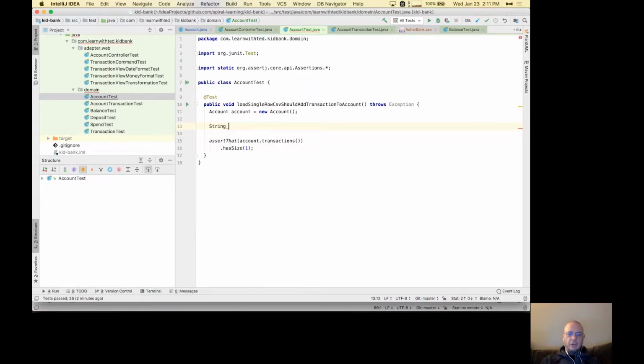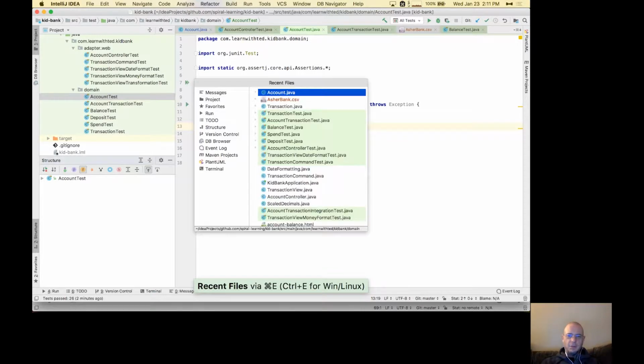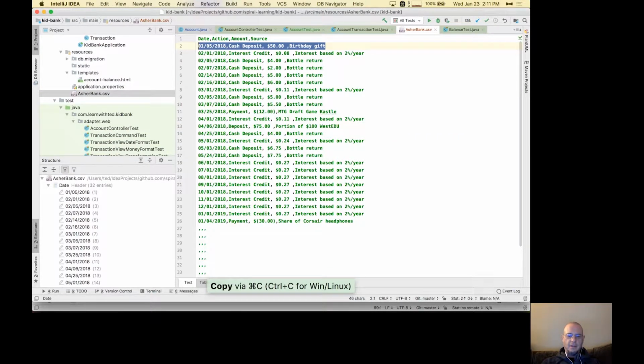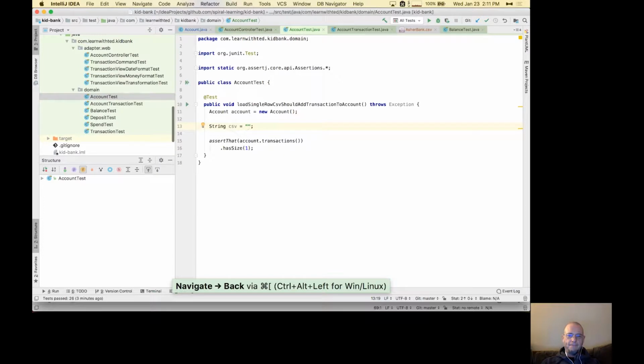And the string for our CSV is, I think I have this. Yes, smart paste from IntelliJ, it escaped our double quotes. Oh, but that wasn't what I want. I want to load that. Right, because I remember we didn't have any double quotes in the CSV file that was exported. So we've got a row of CSV.